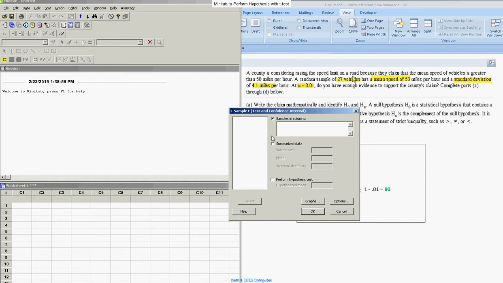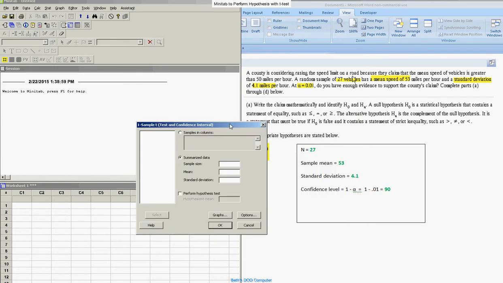Once that editor box opens up, we're going to go to Summarized Data because we're not taking our data out of a column. We're entering in data that has already been summarized. We're just going to enter in this data that we already have. Our sample size is 27, so we enter in 27. The mean of our sample is 53. The standard deviation is 4.1.